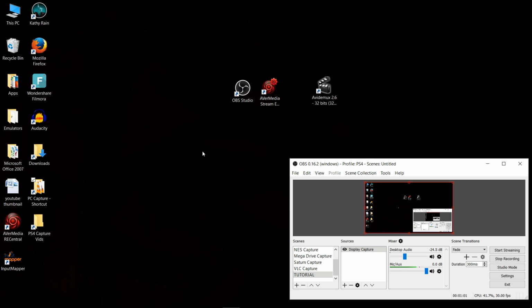So first off, what you're going to need to do is download OBS software. You're going to need to download the Avermedia Stream Engine. Now you won't have this Stream Engine unless you go and manually download it from the website. And last but not least, you don't need Avidemux unless you're fixing problems that have happened when you've recorded something, whether something's gone out of sync.